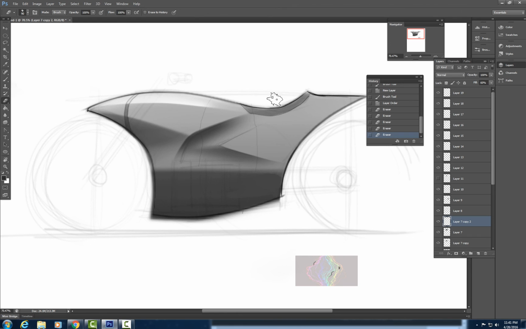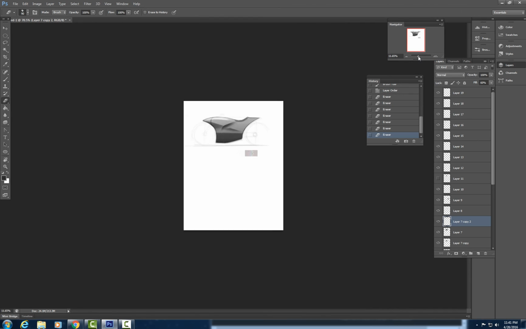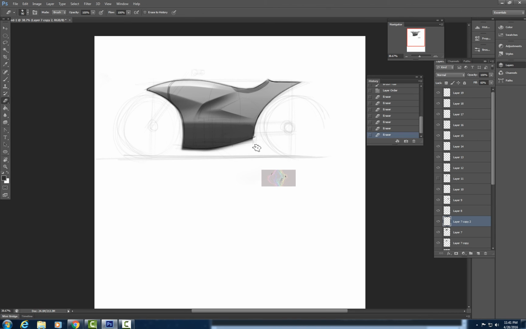Anyways, so this is the basics of getting like a little sculptural design on any kind of object. And it doesn't have to be a motorcycle, of course. It can be any kind of vehicle. It could be any kind of object. Try to have fun with it. Try to simplify things. Get a lot of practice.